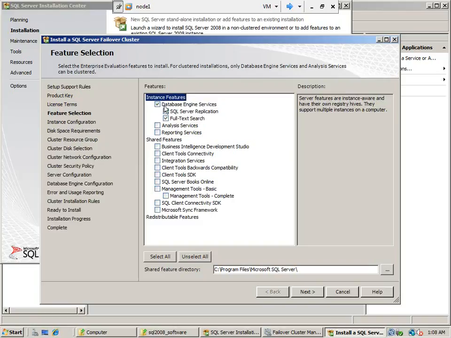Okay, because this is cluster aware, and analysis services, this is cluster aware. Reporting services, this is not cluster aware. If you select this, then it will be a standalone installation on this node. Okay, this is not cluster aware, so you should not be selecting that. But if you want to use reporting services on this node, still you can select that.